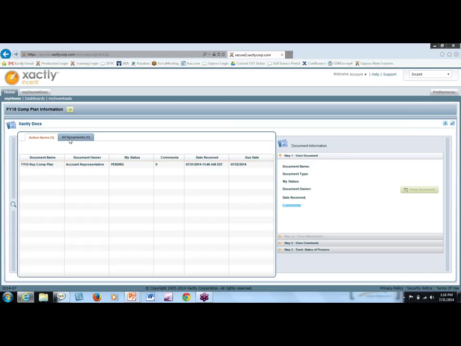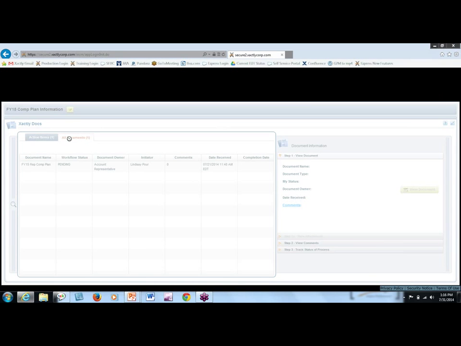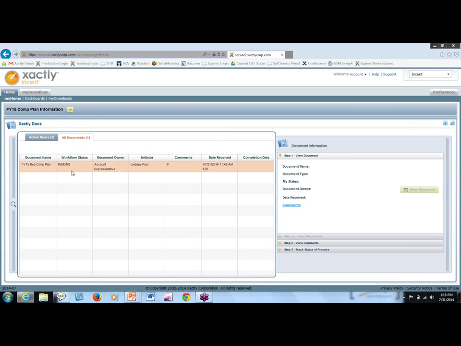If you need to go back and review any documents that have been sent to you, you can simply click the All Documents tab, and all of the documents that have ever been routed to you will be listed here. So you can always access any of the documents at any time.